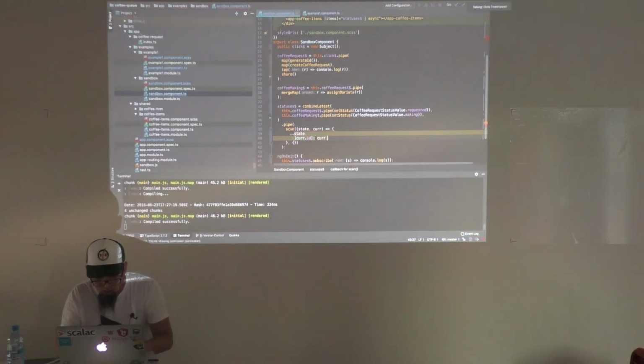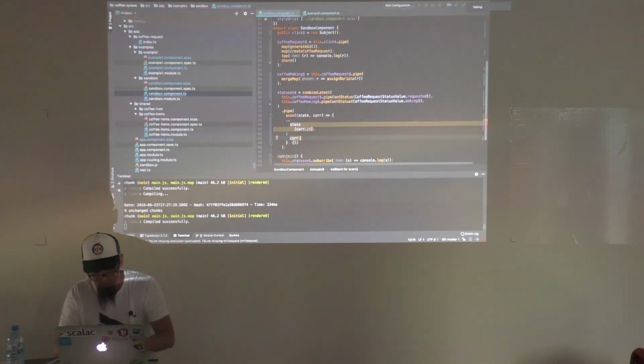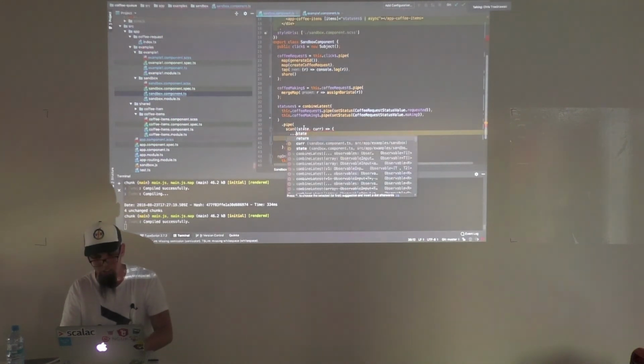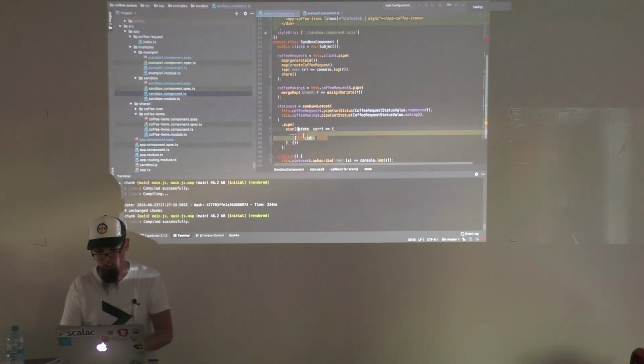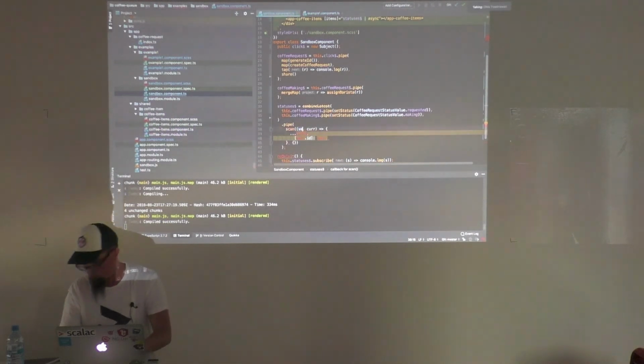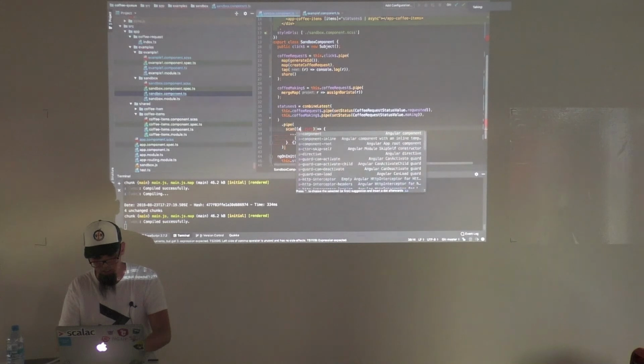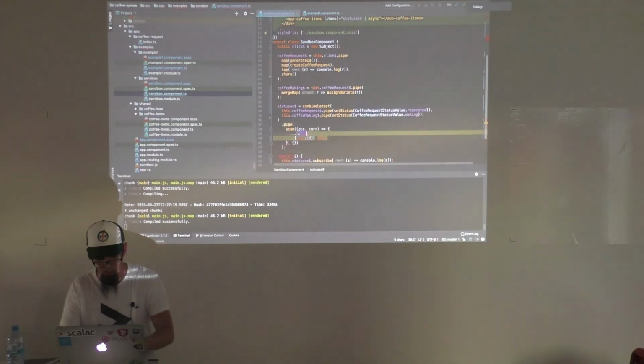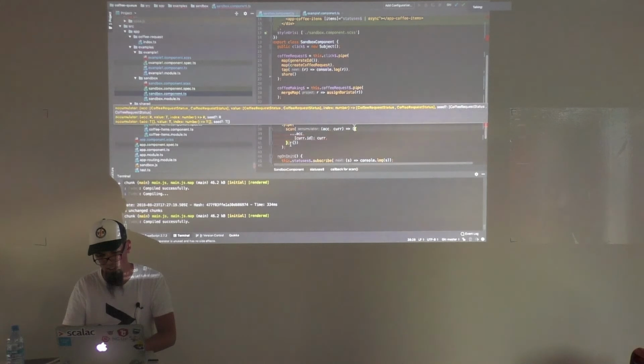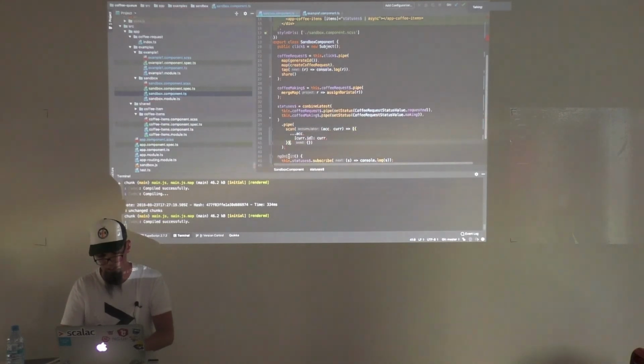Why is it not working? I need to put three dots here. And now maybe state is reserved or something. Now it's working, just to make the error go away.